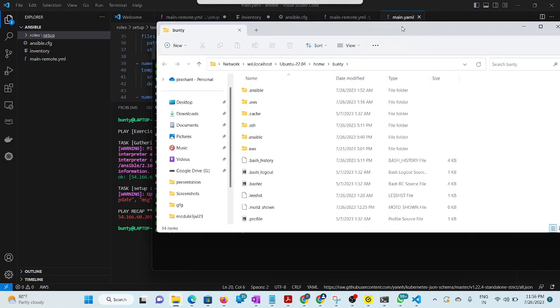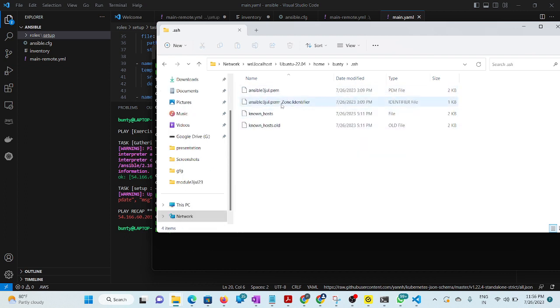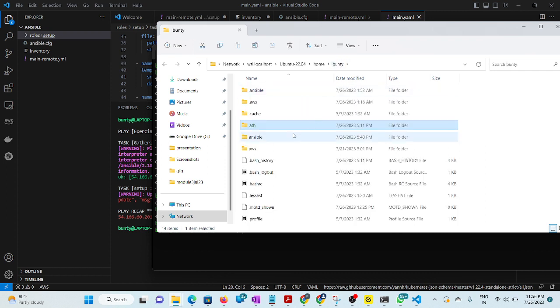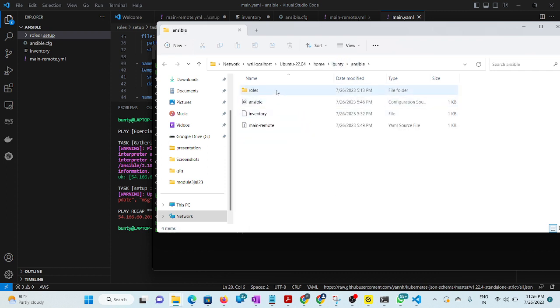okay. So this is the Ubuntu system which I have set up. This Ansible folder I have created, and this .ssh. In this, whatever PEM file I downloaded during the server creation, I have placed here. And then I have created an Ansible folder here. This structure I will explain later.